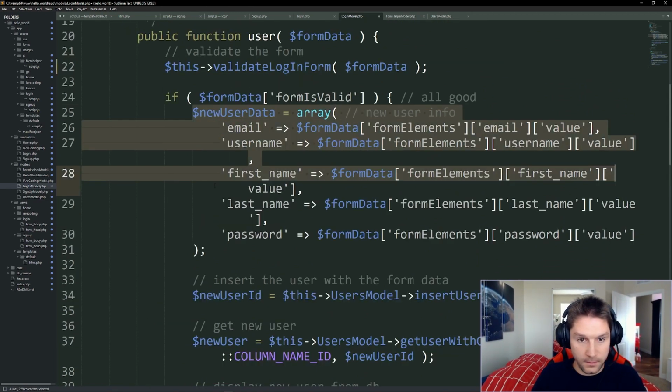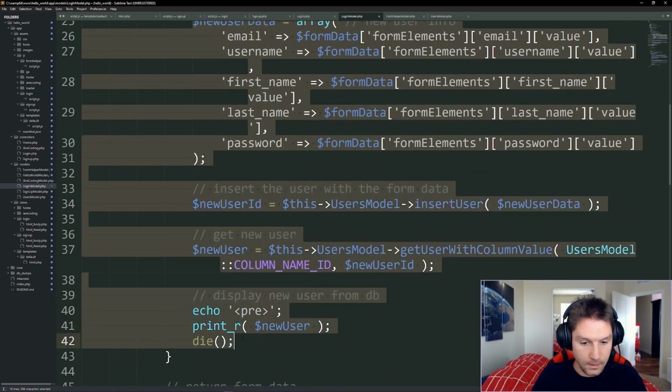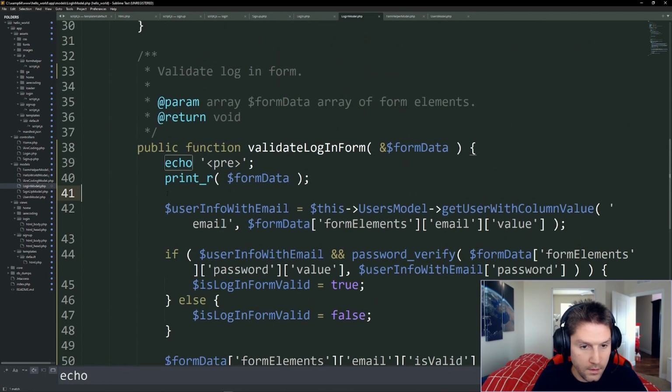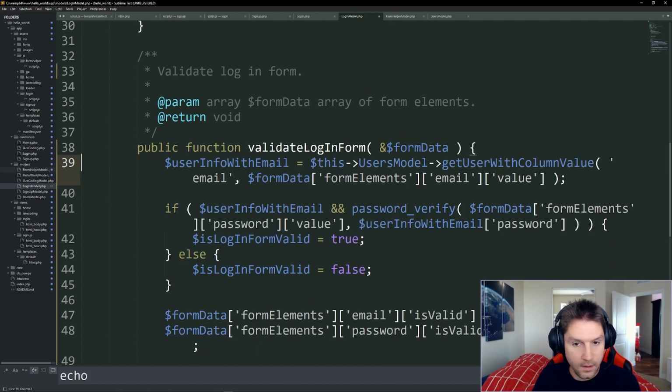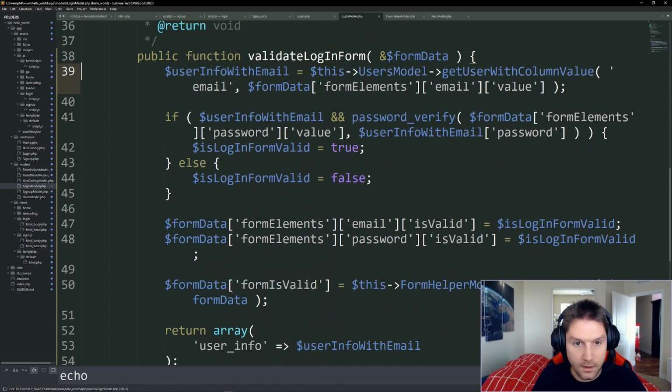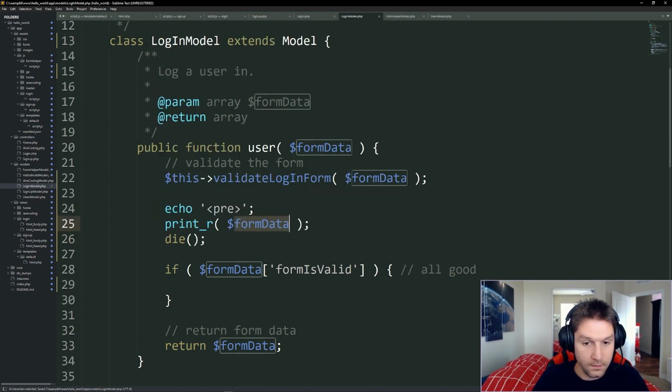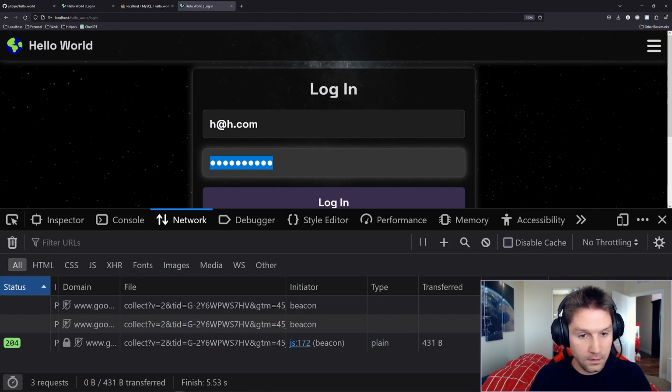Clear out this stuff right here. This is all stuff that was for signing a user up. All right, let's clear out our other echo over here in our validate login form, clean up a little bit here. Let's echo out our form data right here. We're going to see what our validate form function has done to our form data.